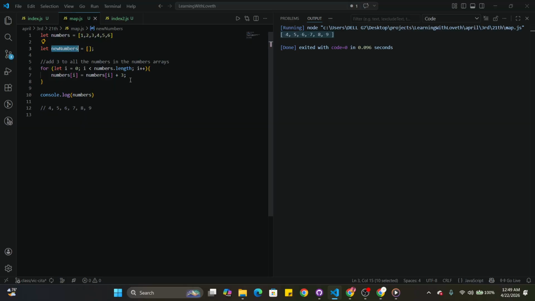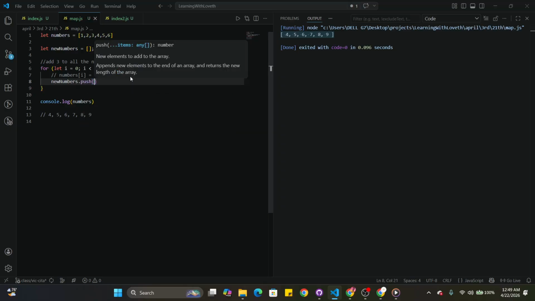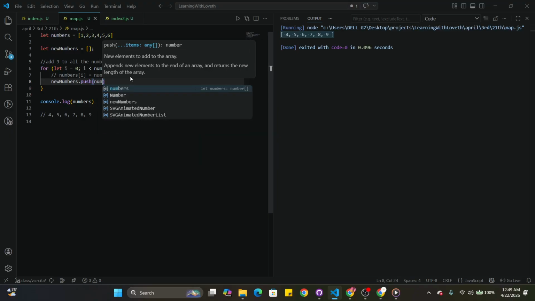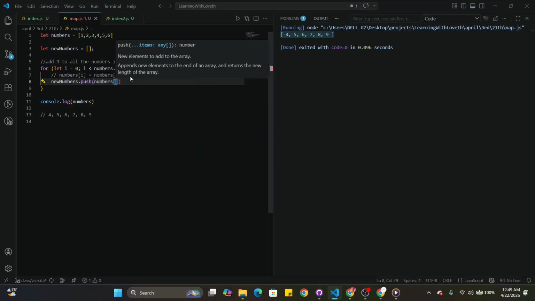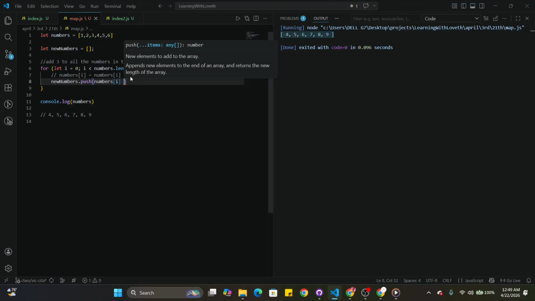So let's write that out so you get what I mean. So now it's going to be newNumbers.push. What are you pushing into this new array? You are pushing the addition of 3 plus the old array index. So what do I mean? You are pushing the addition of numbers at index i plus 3. That's what you're doing. As simple as that.